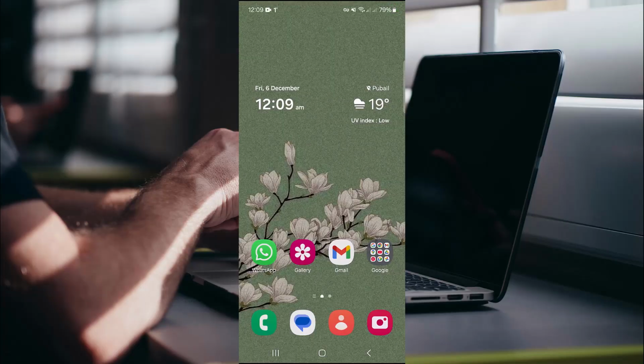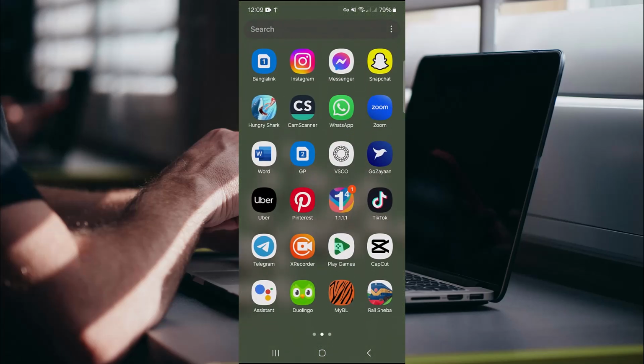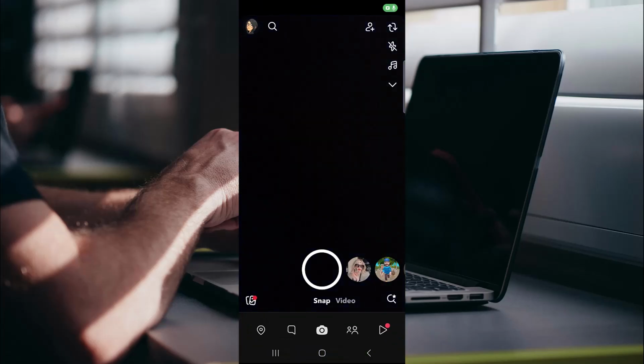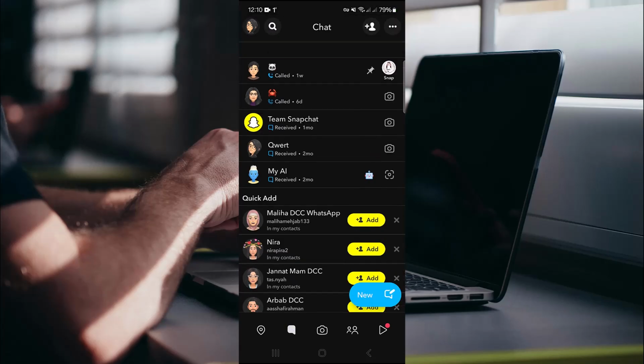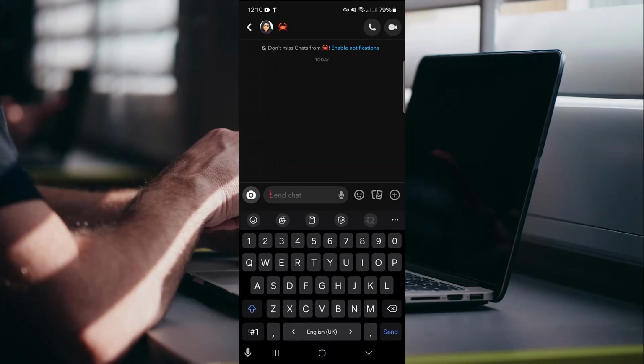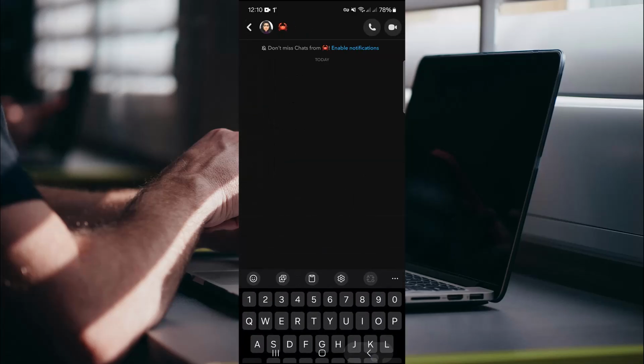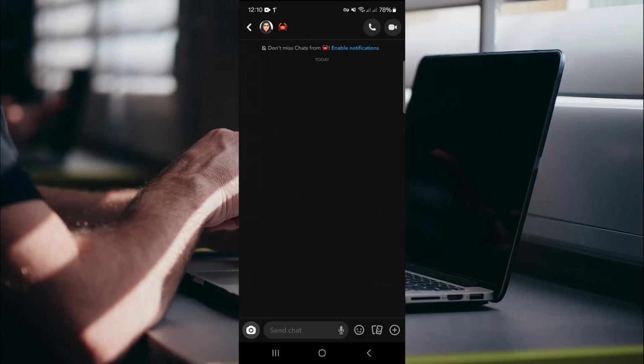In today's quick video, you are going to see how to take a screenshot on Snapchat without them knowing. So to do that, head over to your Snapchat application. Make sure you have logged into your desired account, then head over to the DM section. And in here, suppose I'm going to this DM and take a screenshot.